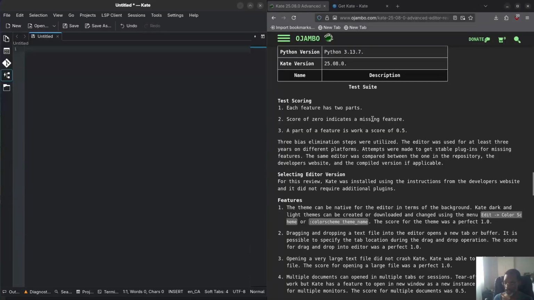Okay, so the test scoring is we have each feature has 2 parts. The score of 0 indicates it's a missing feature. If part of the feature works, it will get a 0.5. So to eliminate bias, I've used these text editors for at least 3 years on different platforms.